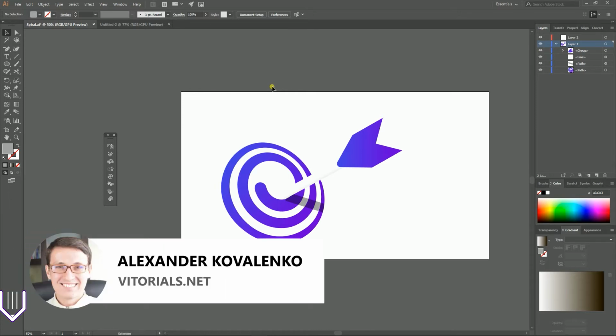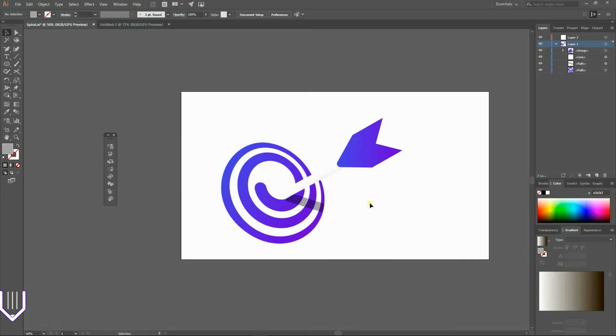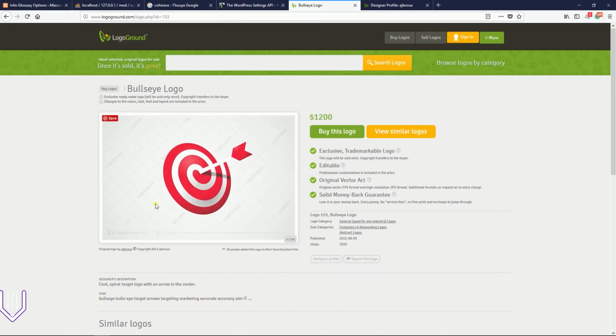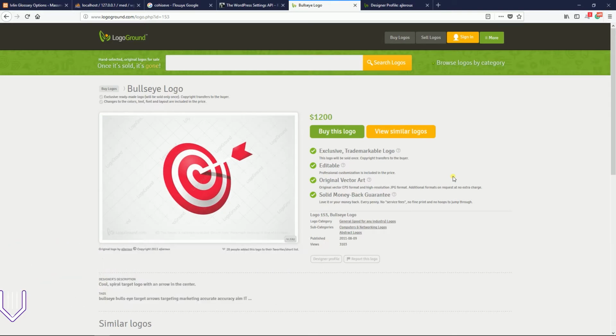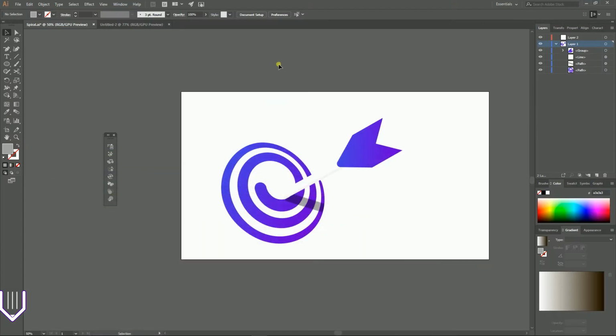My name is Alex and today we're going to design this negative space logo in Adobe Illustrator. This logo is largely inspired by this design that I found on logoground.com. And Logoground is a great place to sell logos, to buy logos, and well, to be inspired as well. So take a look. I include the link in the description.